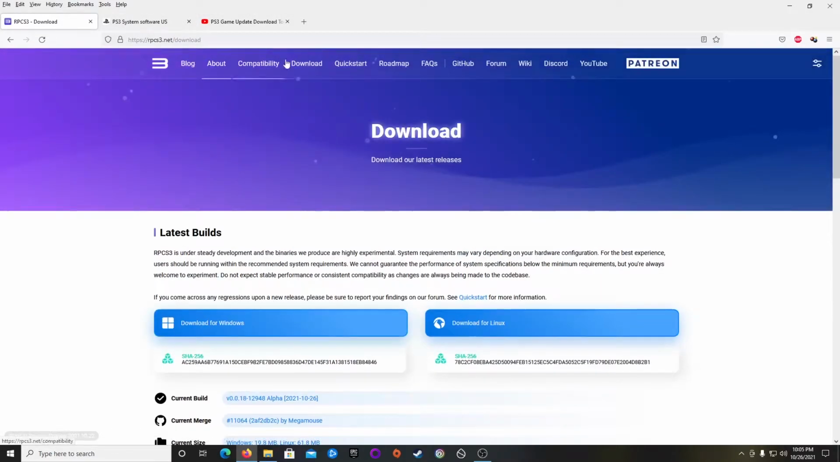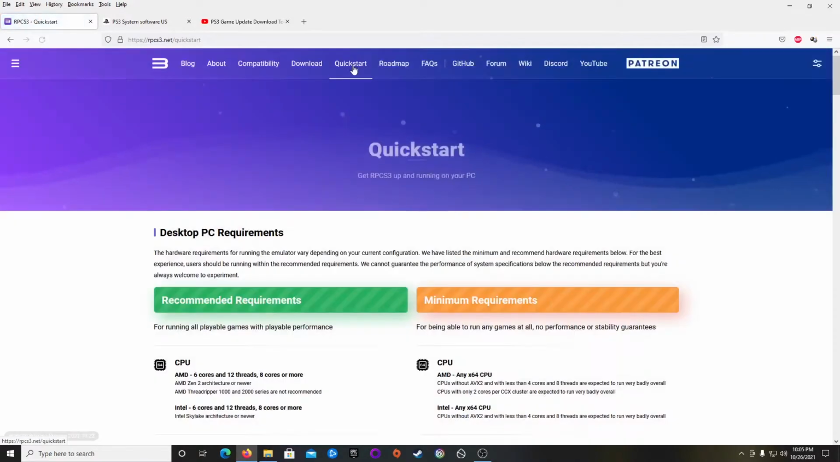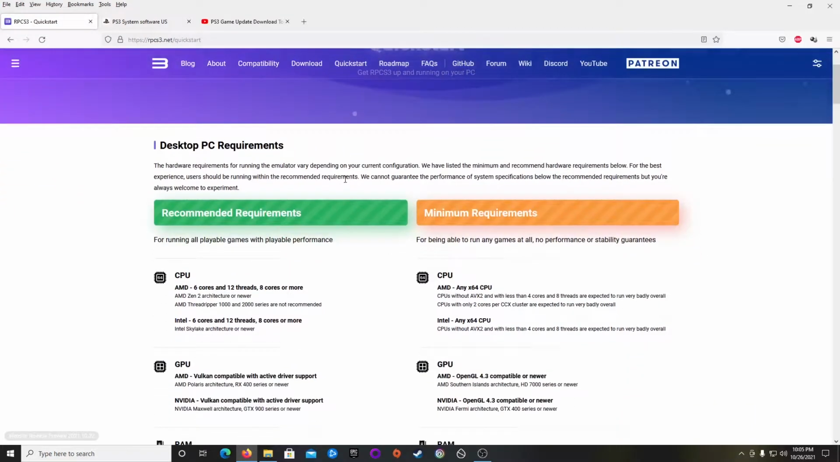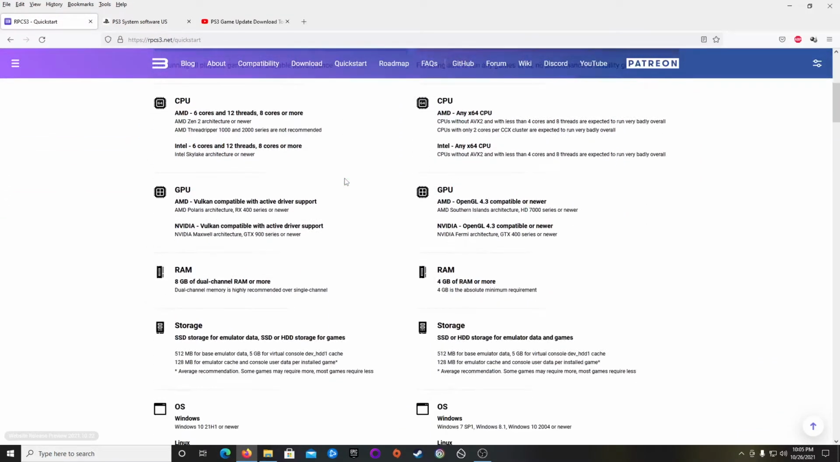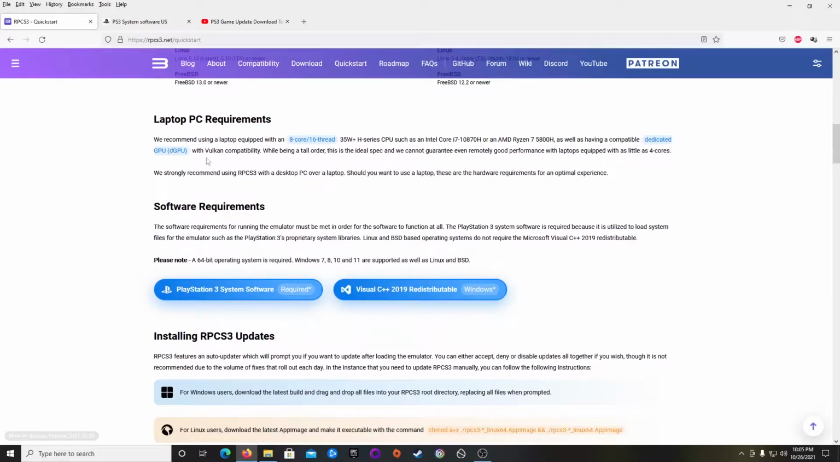Then right here, you're going to go to the quick start guide. Look how easy they made this, guys. They really want you to enjoy PlayStation 3. Here are your minimum requirements and recommended requirements. My PC is an 8-core, 16-thread Ryzen 3700X, which is a Zen 2 architecture. I'm using a Vega 64, which is Vulkan compatible. I used to have an NVIDIA RTX 2070 Super, but sadly it caught on fire and burned. You really need a super high-end gaming laptop, but hey, if you're on a laptop with decent specs, you can do it too.